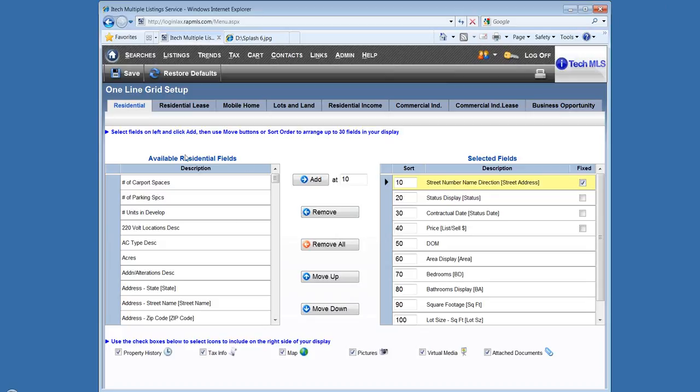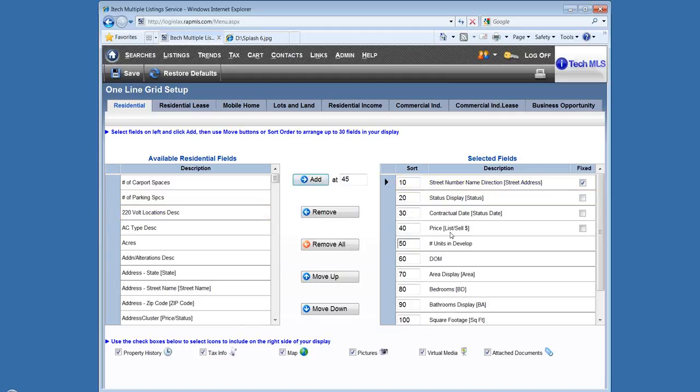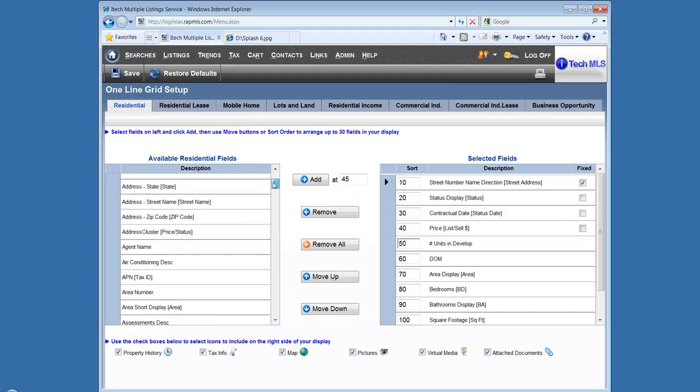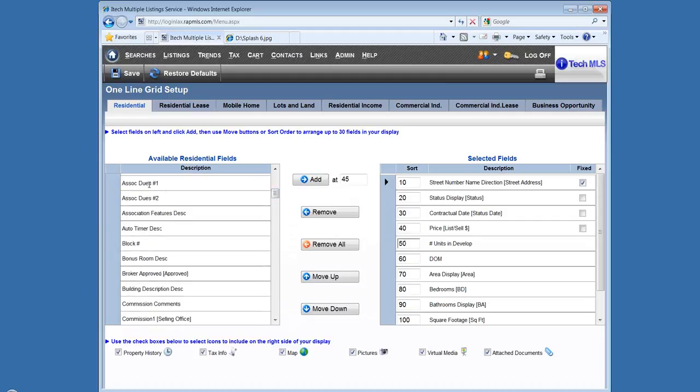Now over here on the left we have a bunch of different fields that we can add. So the first one we're going to use is the number of units in development, and it wants us to tell it where to put it in the system. So let's put it after the price. So basically you can put any number between 40 and 50. I'm going to put in 45. We click add, and notice that that has now come over to the right. So this list on the left is in alphabetical order. We're going to drag it down to Association Dues 1. We're going to click add. Again, it adds it over here. And we're going to come up to the top left and we're going to click save.